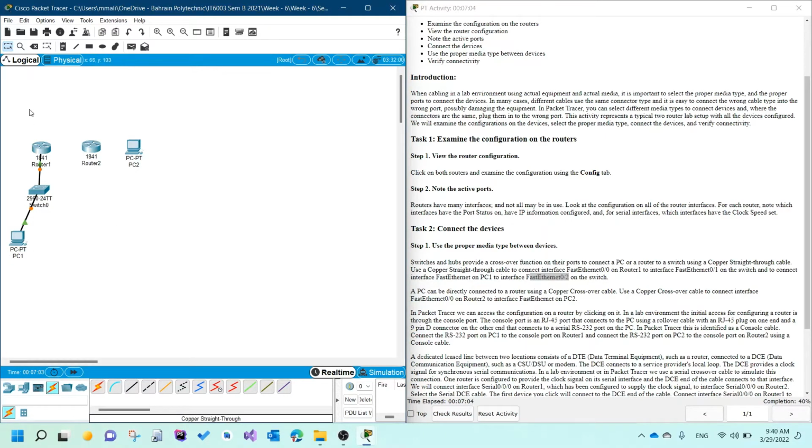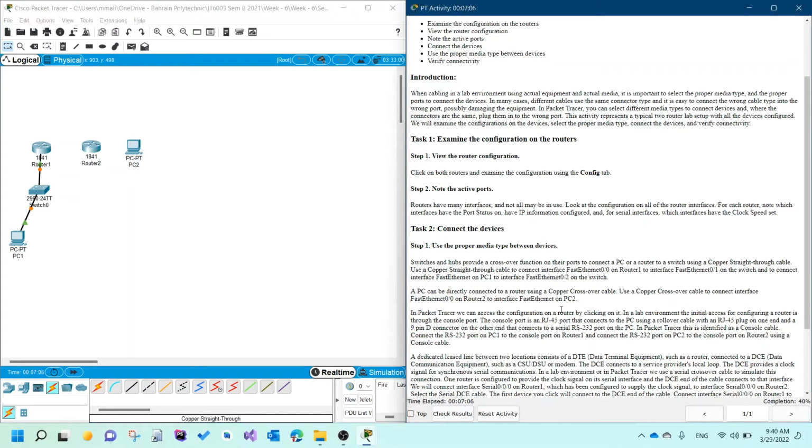Okay, that is done. The next step is a PC can be directly connected to a router using a copper crossover cable. So I am yet to figure out why that's the case, because usually when you connect two different devices, you need to use straight through cable. But in this case, when you connect a router to a PC, you need to use the crossover cable.